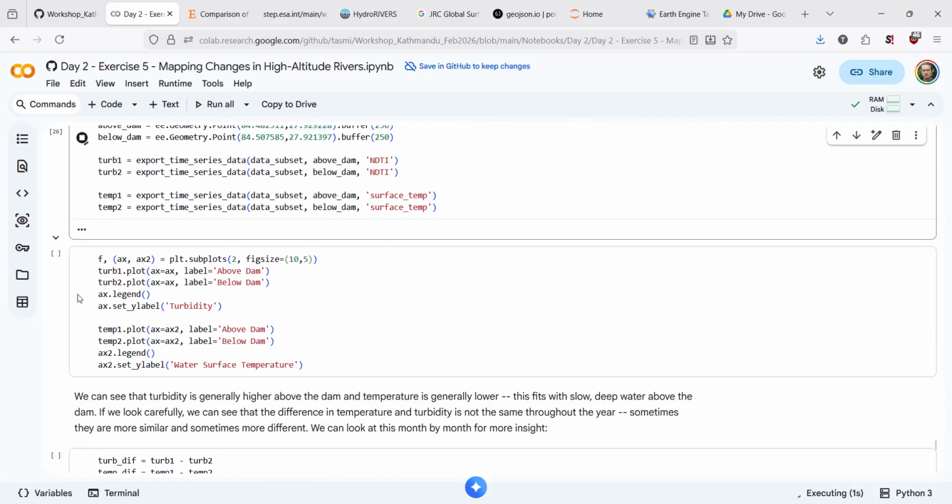And this hopefully runs fairly quickly, and we can just make a plot with two charts. The top one will show turbidity, and the bottom will show temperature, and on each one there should be two lines. One is the time series above the dam, and one the time series below the dam. It's a lot slower to work with the Landsat data than the climate data, right? There's a lot more data involved when you use 30 meter data.